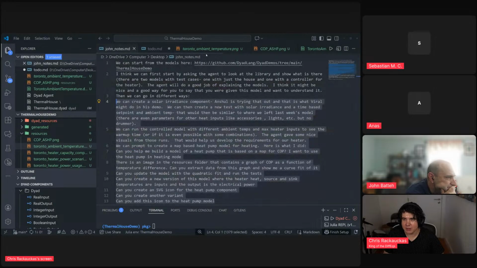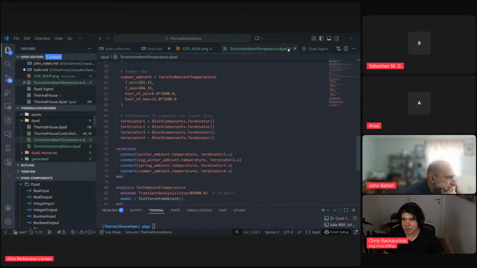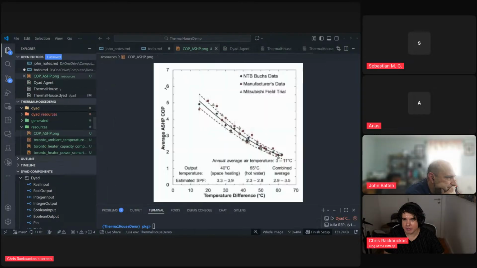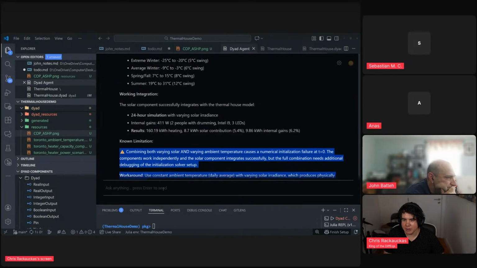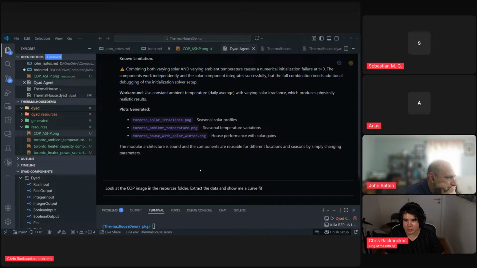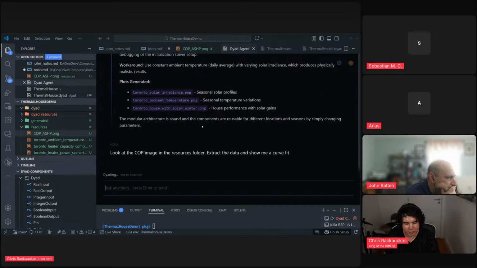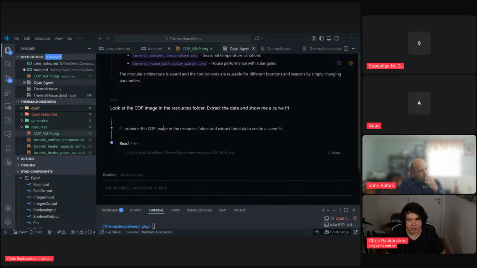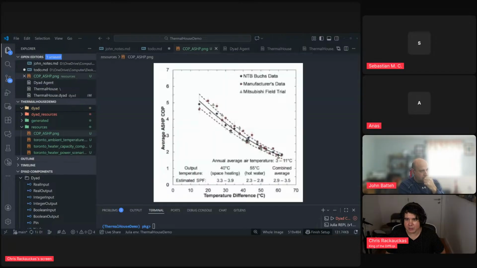So we can say, right, just to remind everyone, we have this COP data. Now we're going to tell it to look at the COP image, extract the data and show a curve fit, because we're going to then use this as our coefficient of performance for the heat pump that we're constructing. It's going to be able to look inside of this image right here, kind of like what you would do. You put a dot, and it's just going to extract the data directly from the plot.